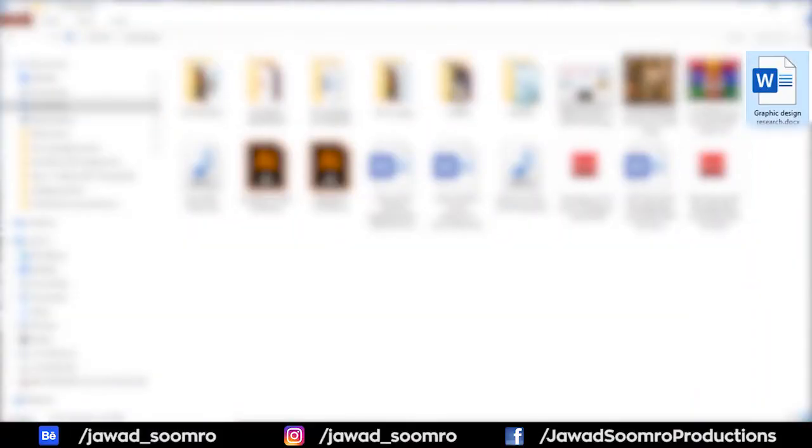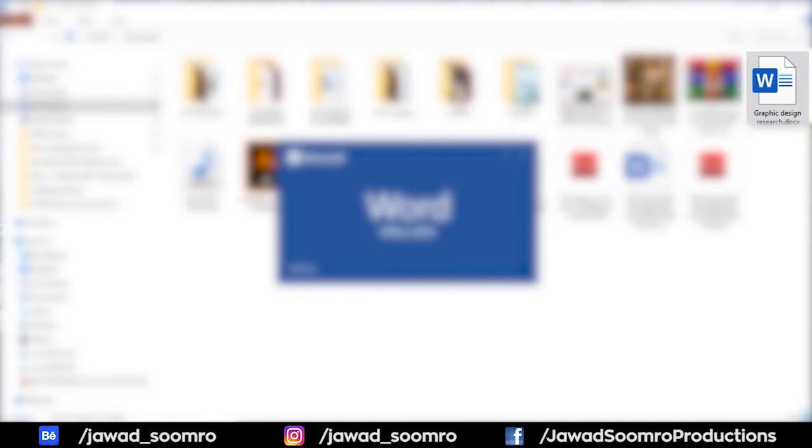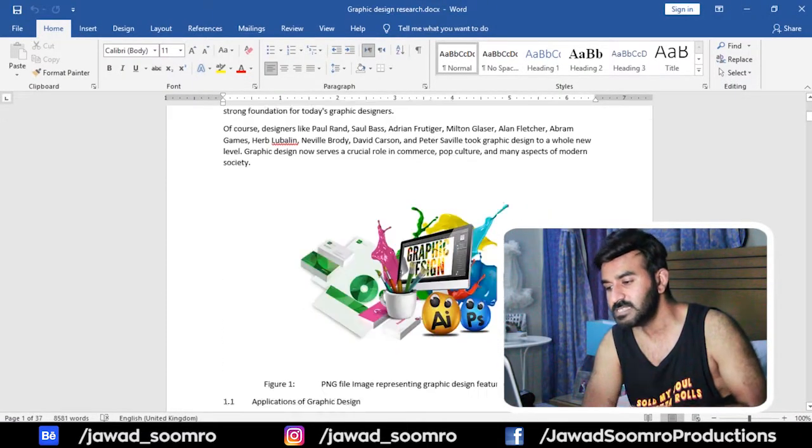So this is the Word document file, graphic design research. It consists of all the data about what the principles of graphic design are, the principal elements of graphic design. So here we have all this data.